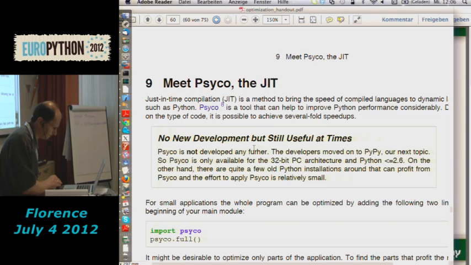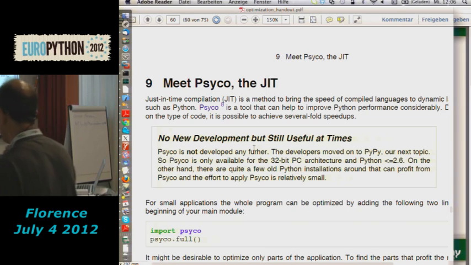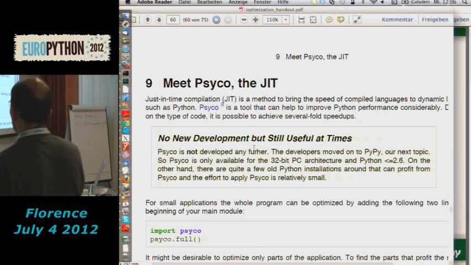Let's go to the next topic. There has been a talk about PyPy already, and the people, Armin Rigo, who also developed something called Psyco. Unfortunately, it's not maintained anymore. It's only for Python 2.6 and only 32-bit PC architecture. So any other platform is out. But I still want to show it because it's an interesting thing.